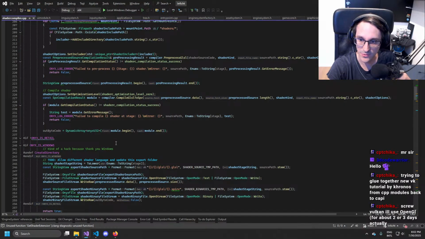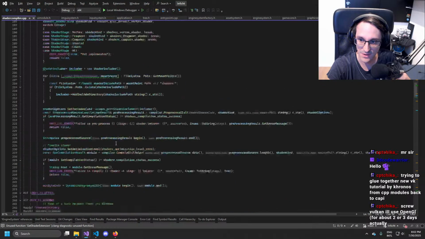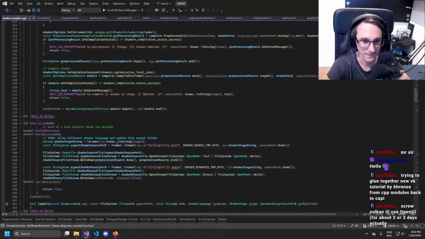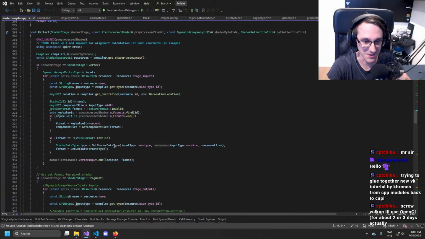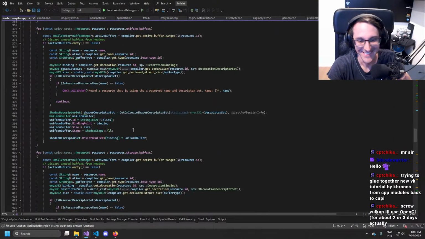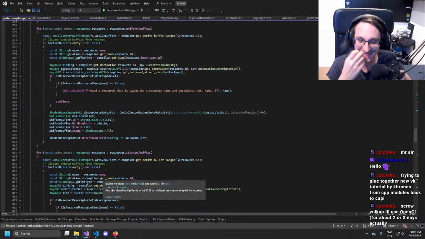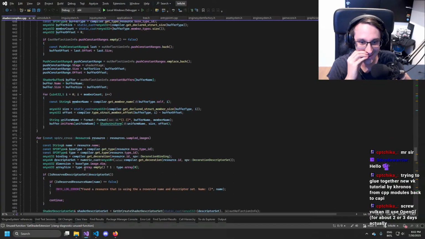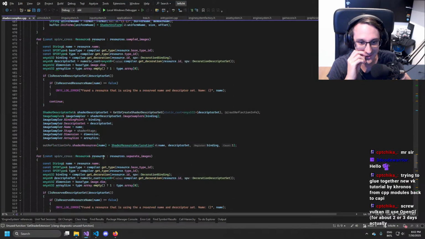Screwball can now use OpenShare for about 2 to 3 days actually. Alright. Let's see when you will swap again. It's like, how many times did you already go back and forth? It feels like the 20th time.